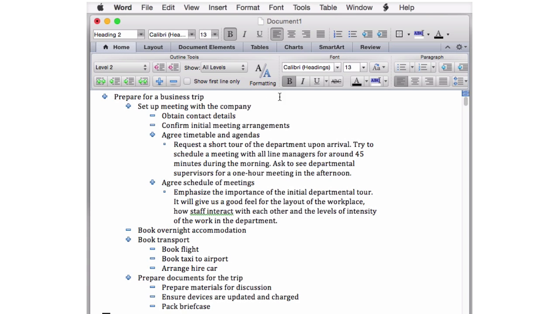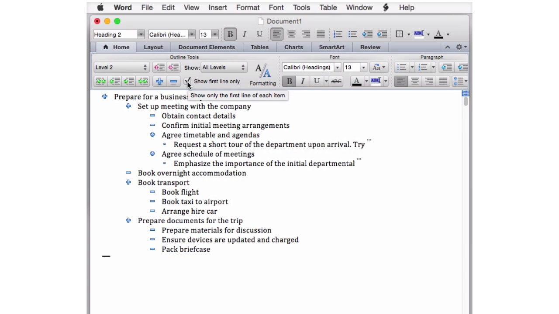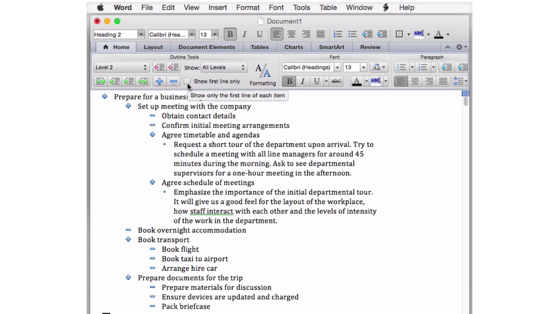Just below the Show menu is the Show First Line Only checkbox. Click in the small box and you'll see your normal paragraphs shrink to the first line only. This is useful because when you're working on a document, you can see how the argument is developing just by looking at the first lines of different paragraphs to remind you what the paragraphs contain.